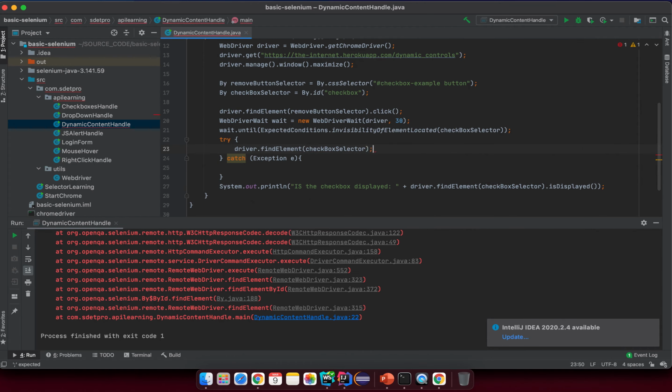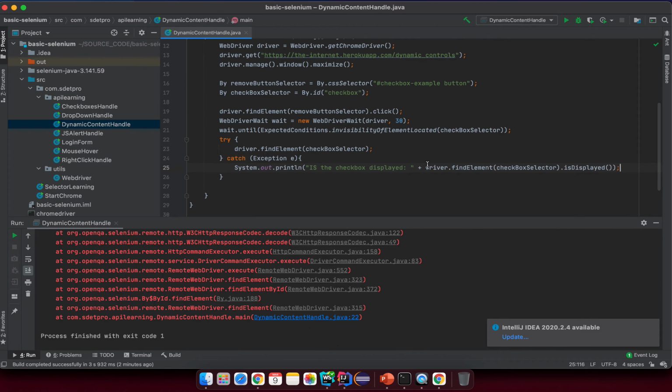Okay, find this element, but because this element was removed from the page, that means it will throw an error into the catch block here. What I want to do is cut all the lines here and put them here, then I just print out something like the checkbox was removed, right? The checkbox was removed.